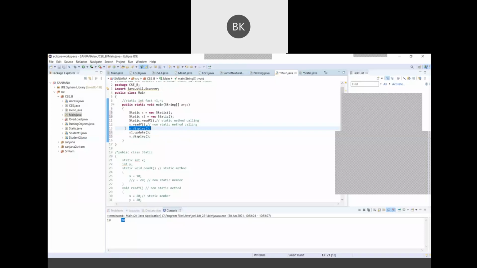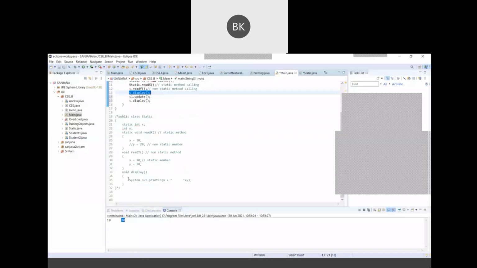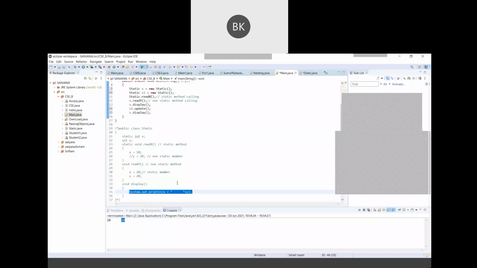S dot display. What is the code here? S dot display means it displays the method. Here I accessed it in the s object. Which one did I access? X is the static member.